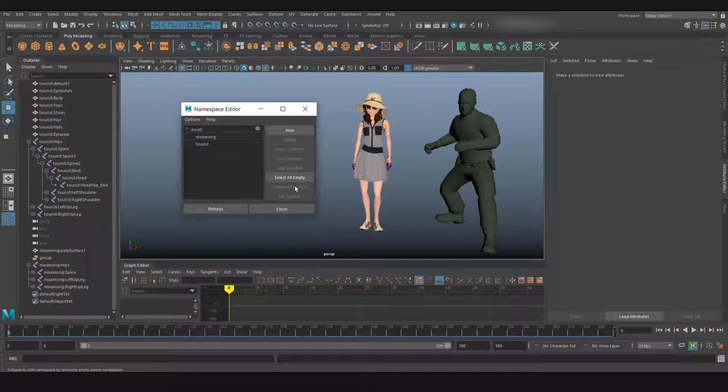So the next one is collapse to child. So if we have an empty layer, this is not really a useful function, but it is collapse to child. So when you select a namespace, it's gonna give you an option to collapse to child, but since it doesn't have any child attached to it, it will not work.